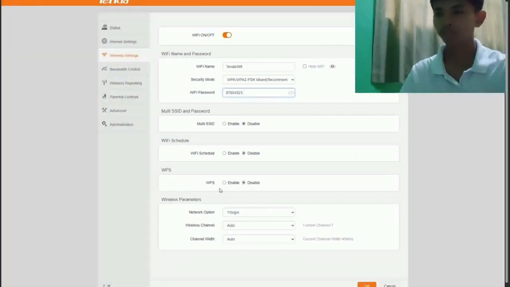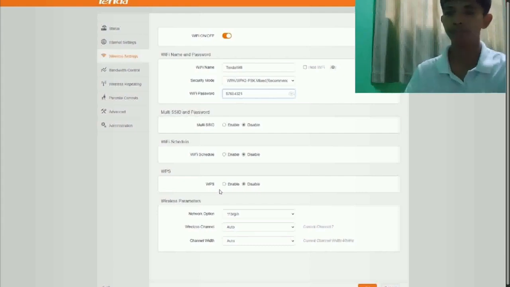WPS. WPS stands for Wi-Fi Protected Setup. It is a simplified method for connecting devices to your Wi-Fi network. It involves pressing a button on both your router and devices. However, WPS can be less secure, so it's generally recommended to use manual configuration. For example, while WPS can be convenient, it's generally recommended to disable it for enhanced security.